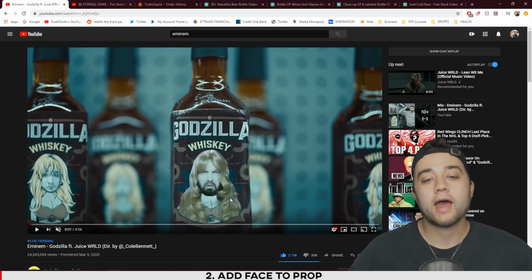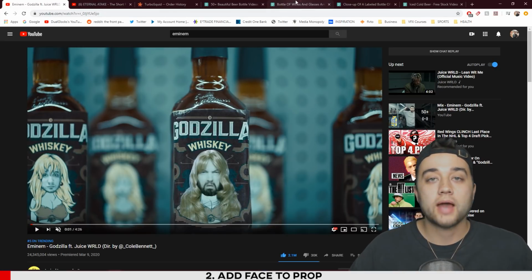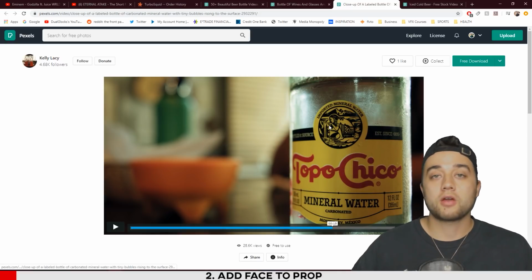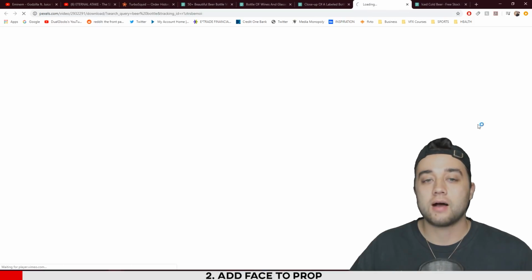All right, guys, so for adding your face onto any sort of label, in this case, it was the alcohol label here. Pretty simple. We're going to go to pexels.com. I found some clips here of some close-up beer bottles. These are all free to download. Link down below if you want to check it out. I'm going to go ahead and just download this one here.